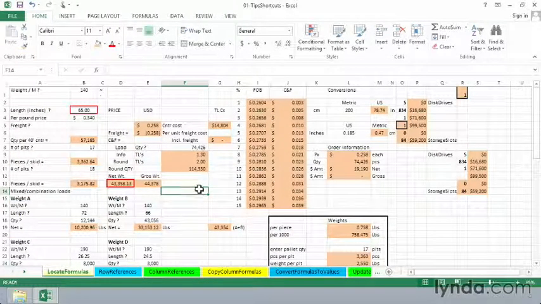Now, the feature is not dynamic. If we were to write a new formula here, it's not going to turn tan. Or if we erase this formula here, it will continue to stay tan. So from time to time, you will want to run the feature again to make sure that it's up to date.